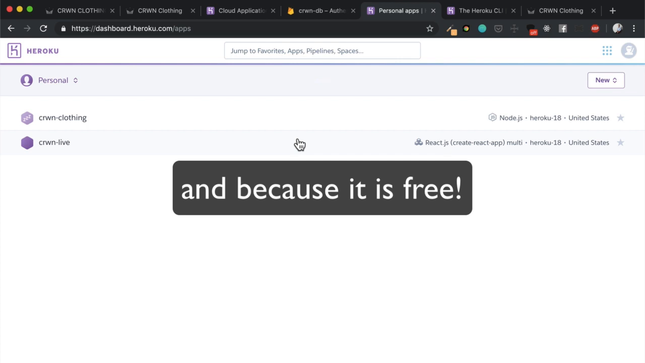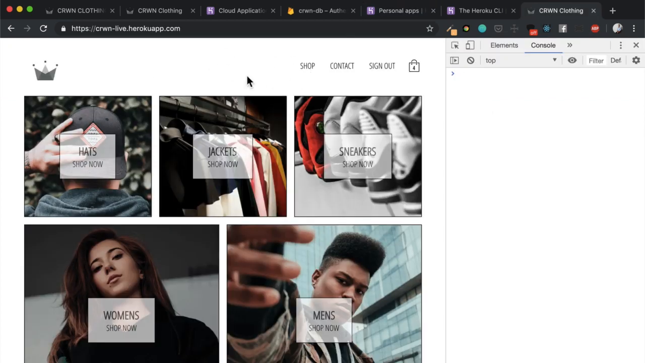But now that we have our Heroku serving up our live website, we can move on to the next section of our course, which is adding in optimizations on our existing application.